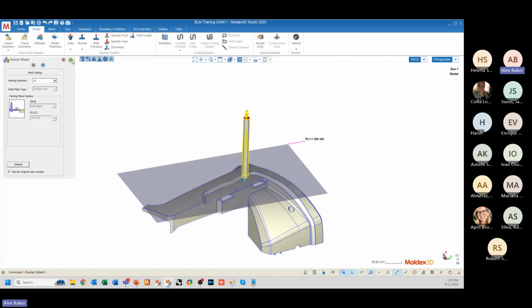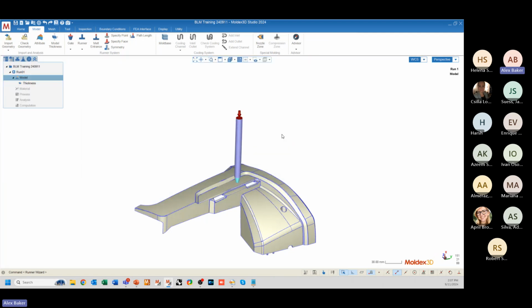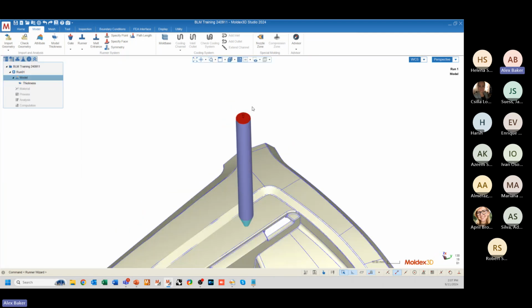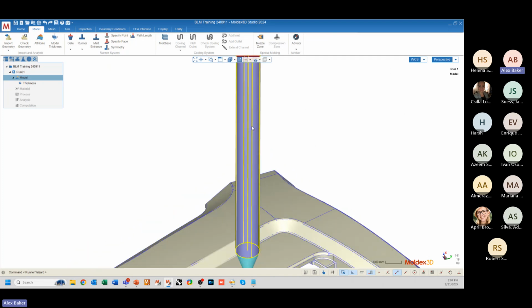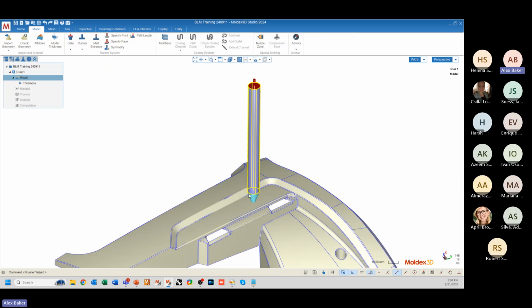Now you can make your runner system as complicated as you would like to. I'm just going to leave it as it is right now, but you can create as many branches and whatever you want to. And you can actually do it inside of Moldex3D as well.